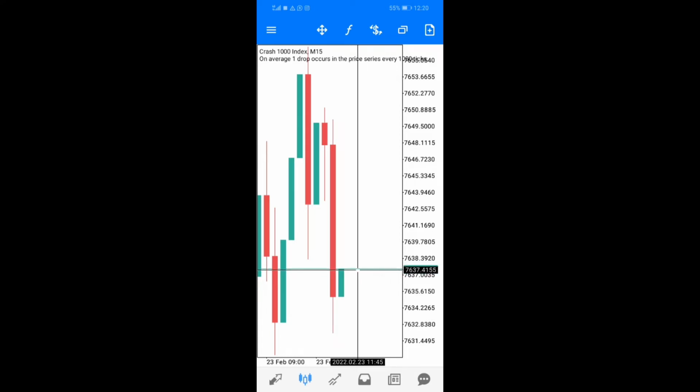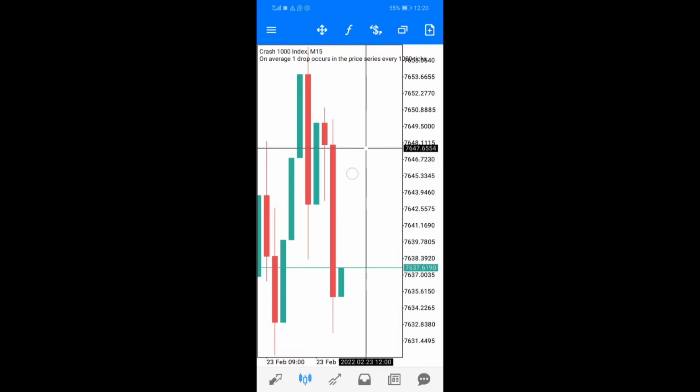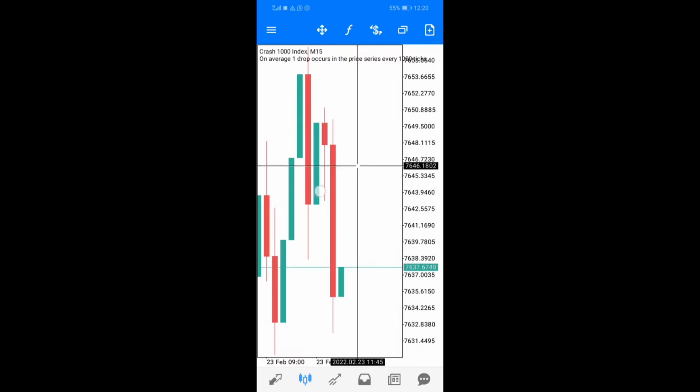So looking at the price point, you will see 7637.4155 on black background. So you can use that to know the price. So you can go up, okay, the price up here is 7651.0615. So that is the work of this.